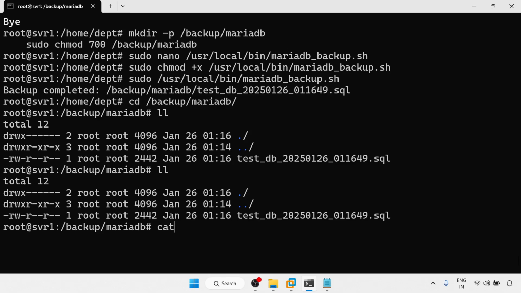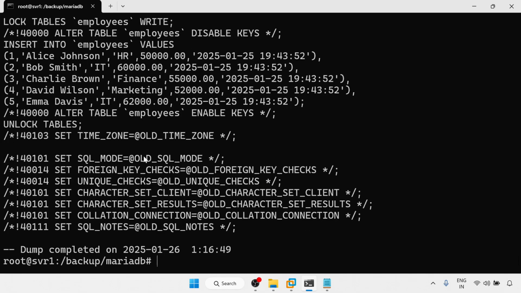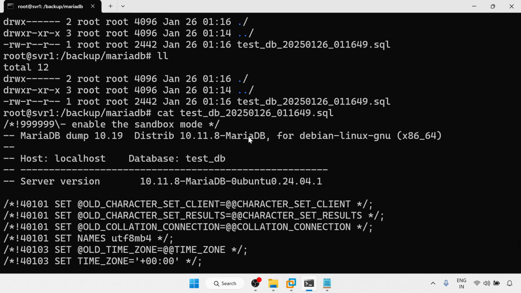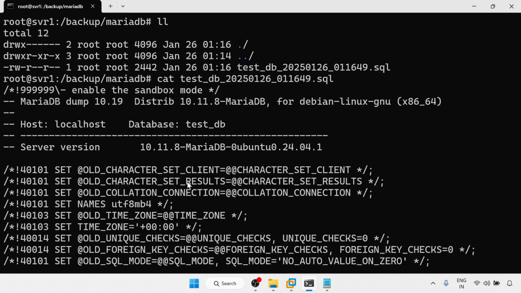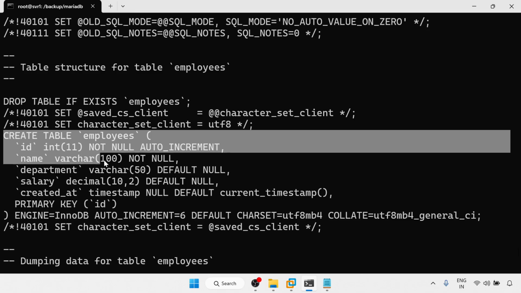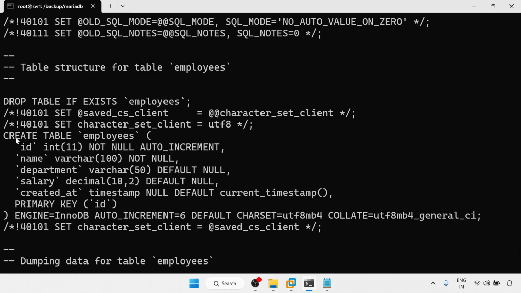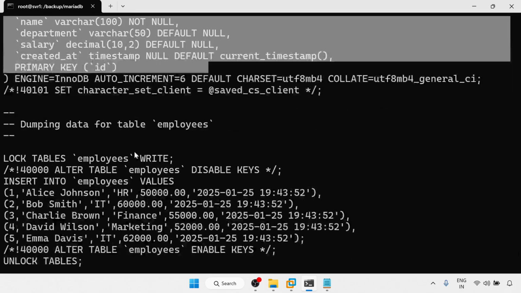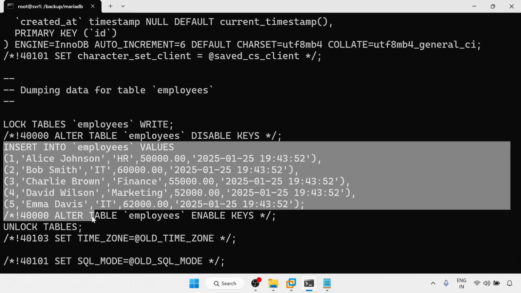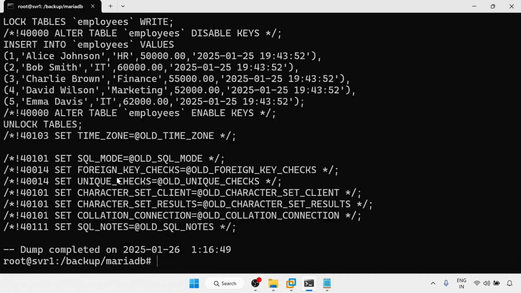So let me check cat test_db.sql. Here we can see the date and time of the backup, then the structure of the table. So the create table command is there, and the same thing we are getting. Next we are dumping the data for the table employees. So there is an insert command, and with that you will get all the data. So my backup is successful.